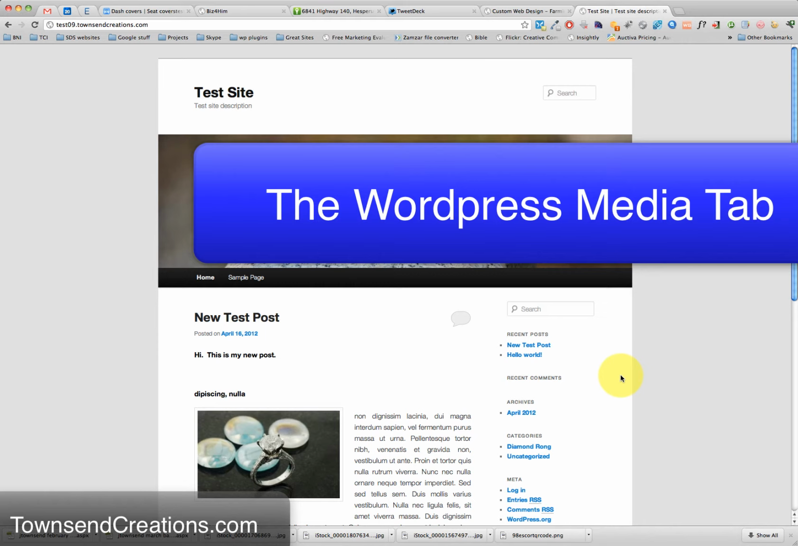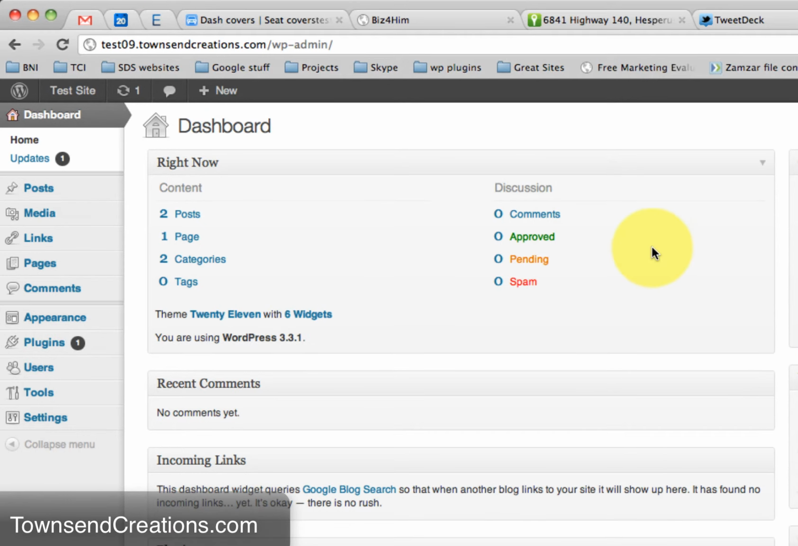Today we're going over a quick view of the WordPress Media Tab. First thing we've got to do is log into our website. Then coming over on the left, we come down to Media. The Media tab only has two options, the library and adding new things to the library.